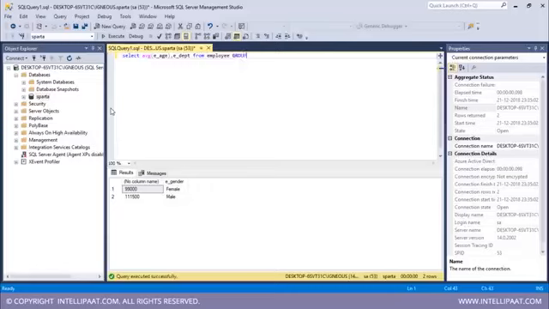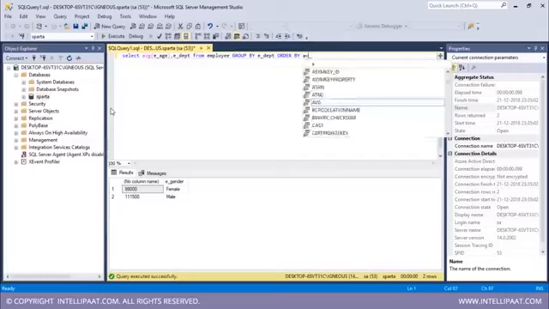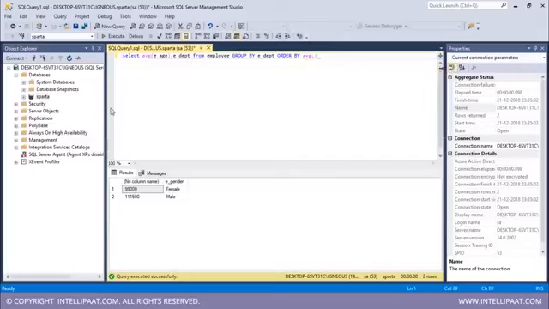After which I will give in the group by statement, and I want to group this with respect to the department. So group by E DEPT. And after the group by statement, I need to give the order by statement. So order by, and I want to order the result with respect to the average age. So again, this would be average age, and I want the sorting to be in descending order. So DESC. So this is the total command.